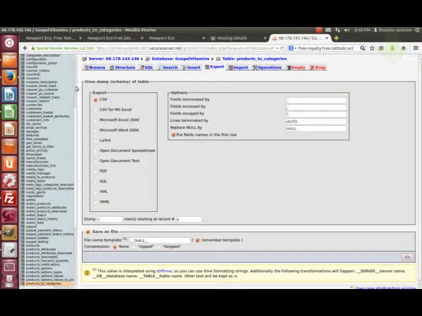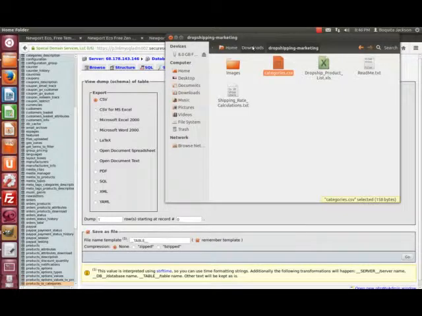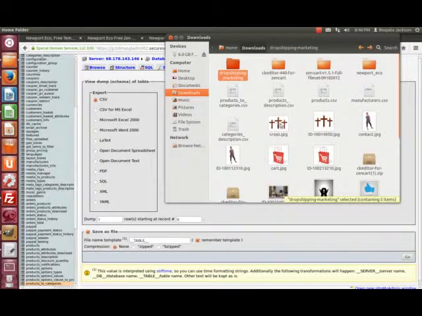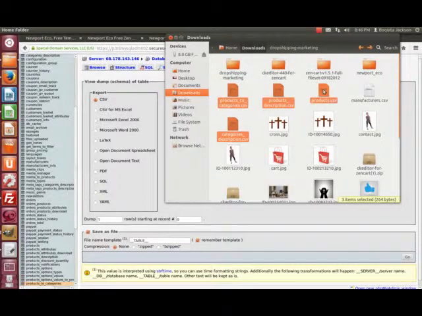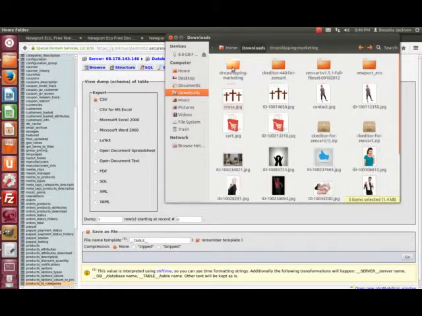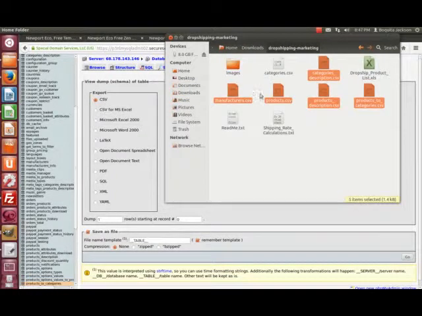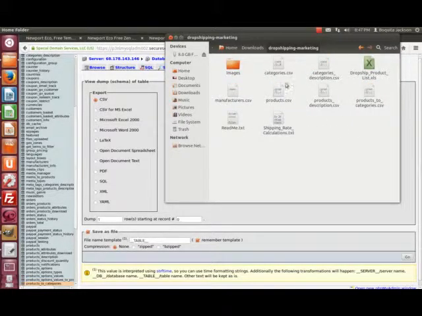Okay. Come back here. Categories, product, product description. It's going to tell me it's replacing. Nope. Okay, so there's 1, 2, 3, 4, 5, 6. You have 6.